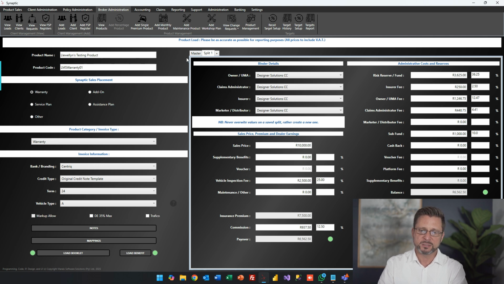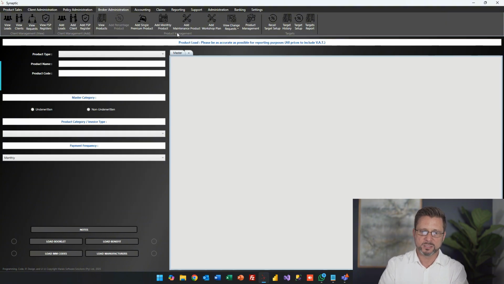What you will notice is that as you go down here, the products are loaded exactly the same way, and the exact same mechanisms are in place for each type of product. The only one that's different is particularly your monthly plan, where you are given 2 options, whether you're doing an insured product or a non-underwritten product.